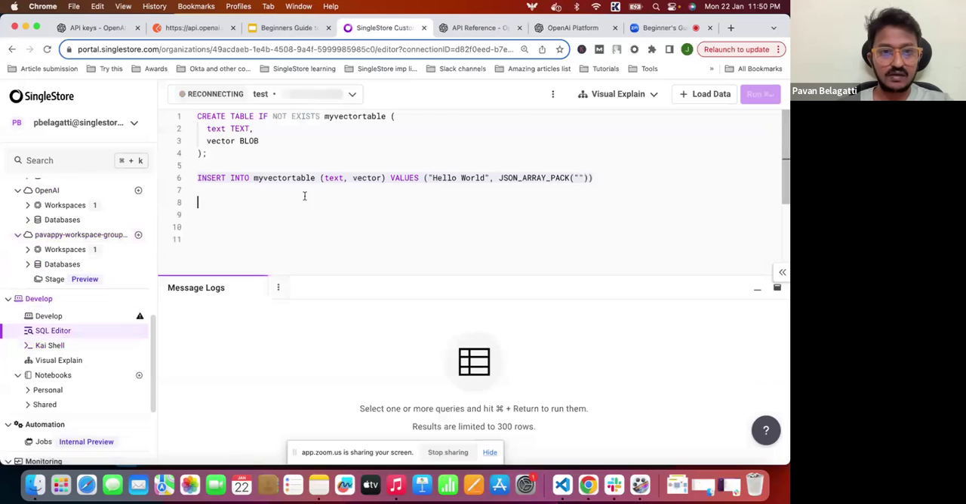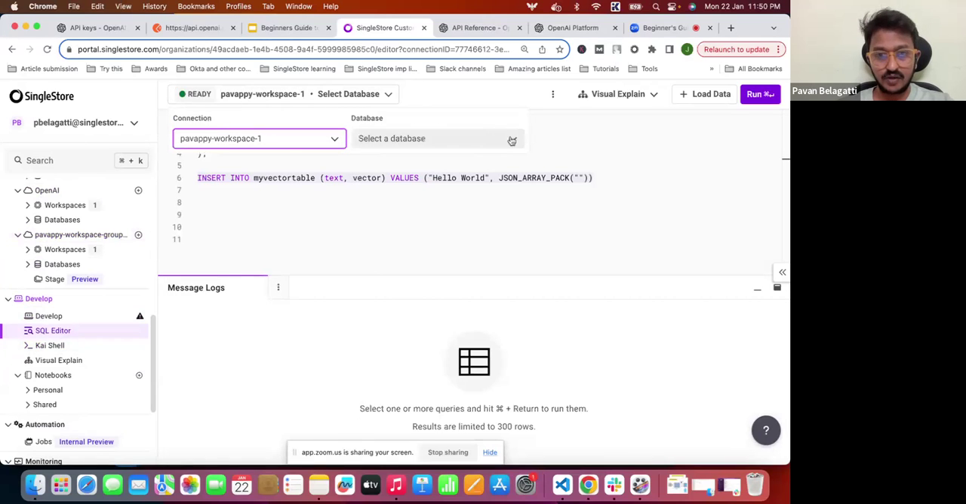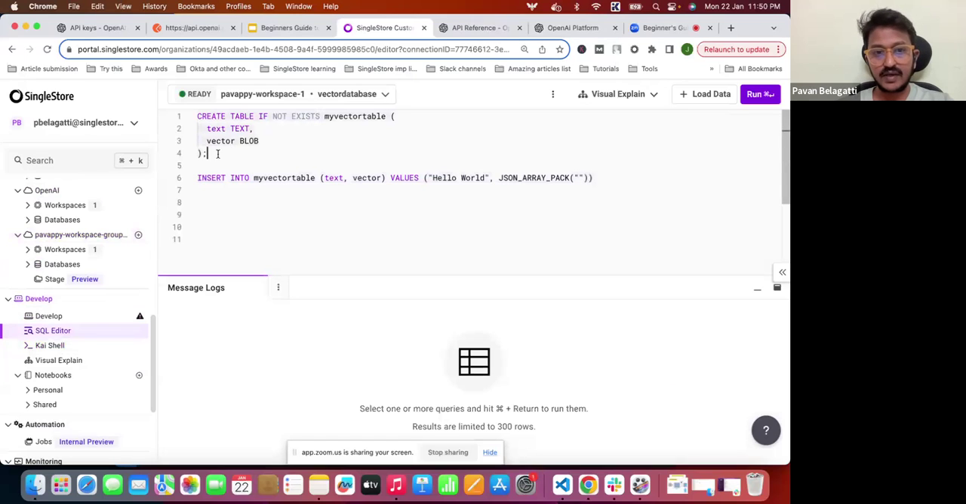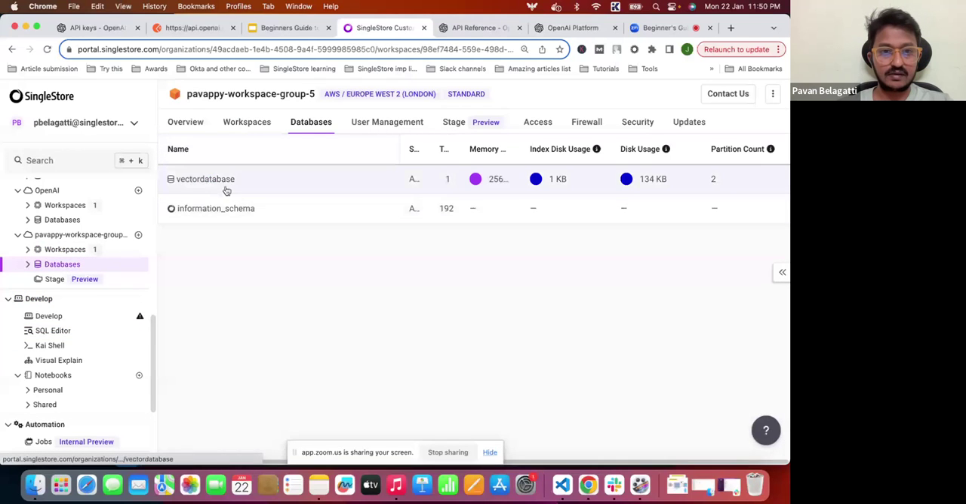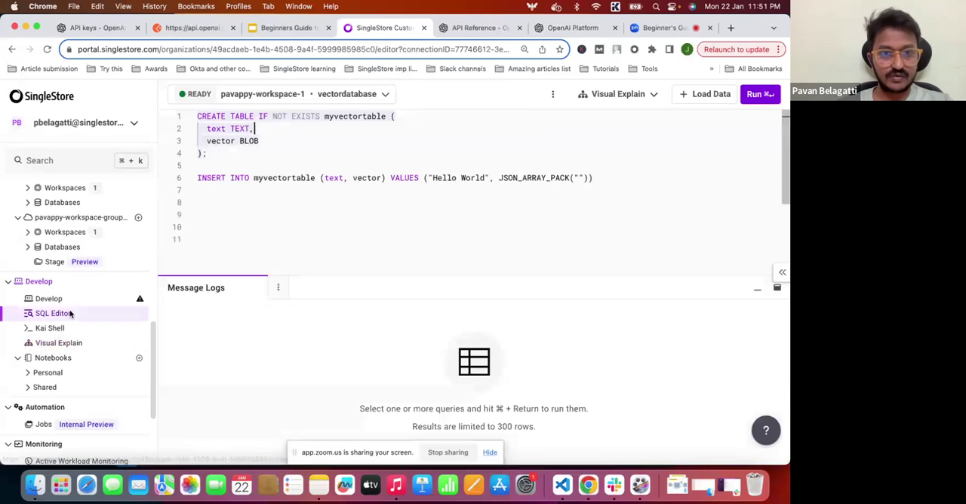We will go to the simple SQL editor. You need to select your workspace here, and the database that you have created. What we will do is create a table in our database. So this is the command to create a table. I have already created a table with the name my vector table. You can see here it's already created.